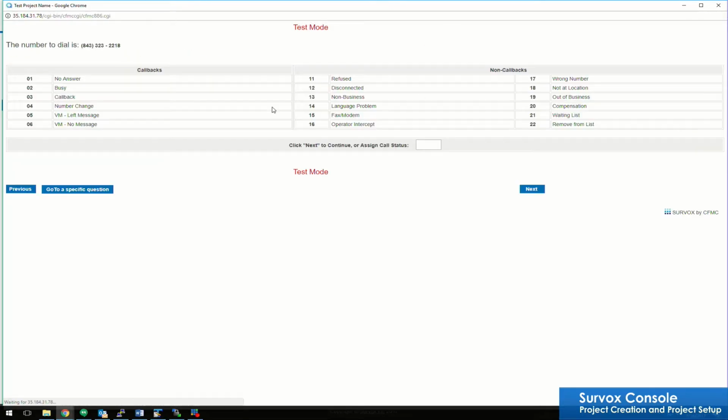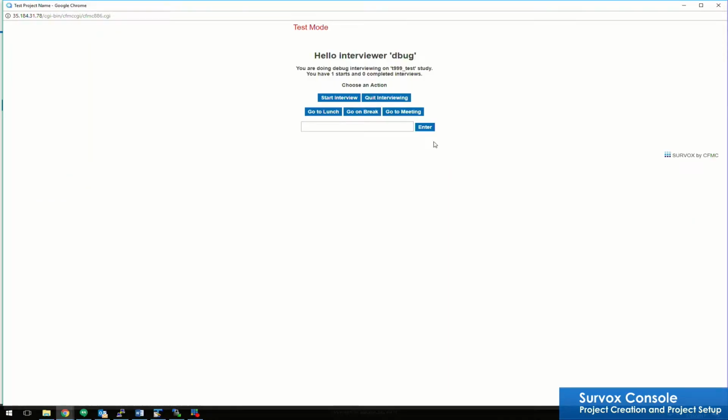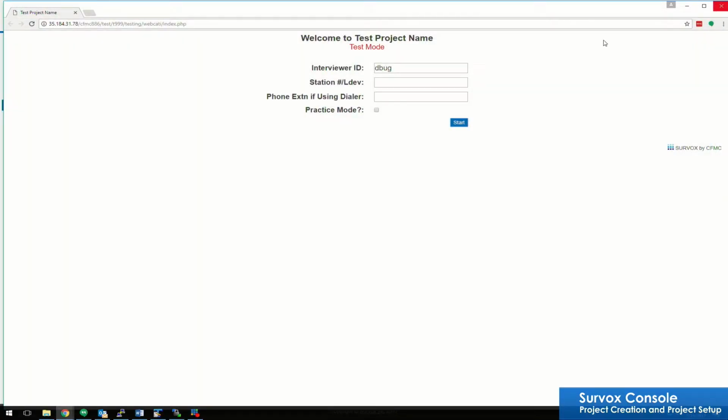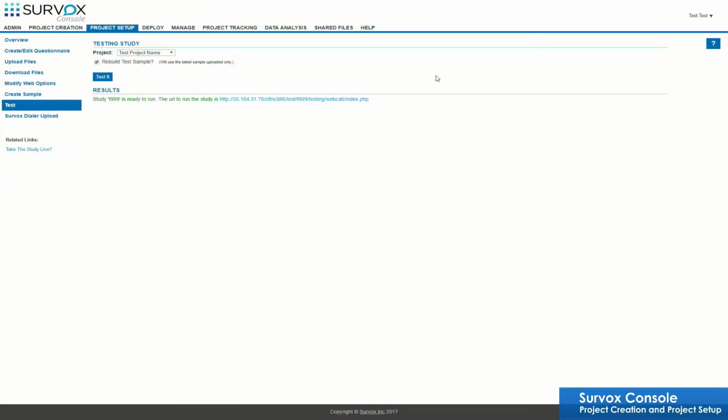When the test is completed, click on Quit Interviewing and return to the Survox console. At this point, if you need to make changes to the survey because you found issues in your testing, you would upload the updated QPX and then you can test again. You can use the test option as many times as you need.